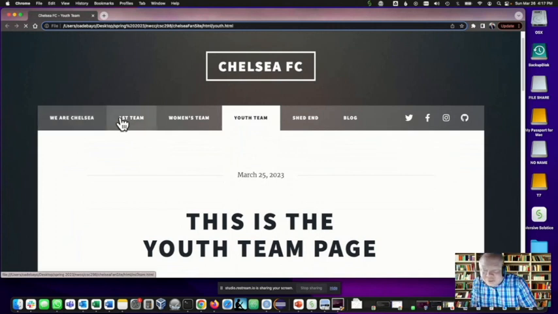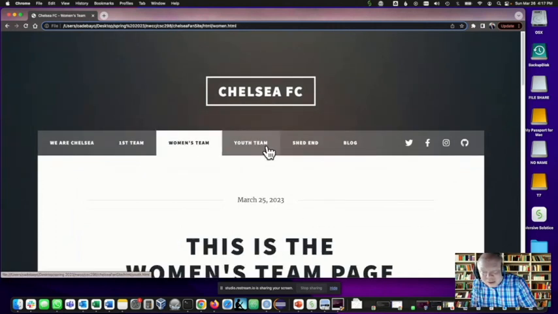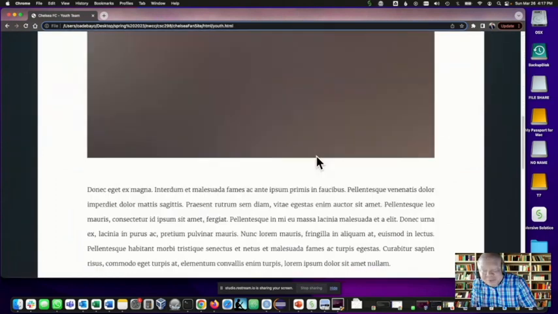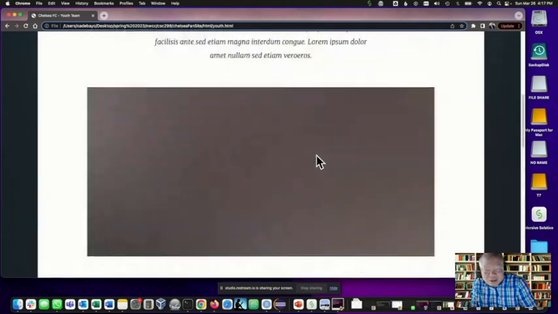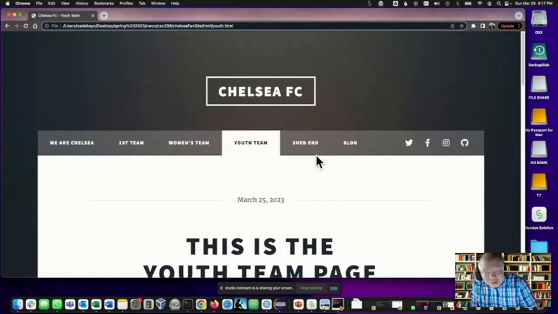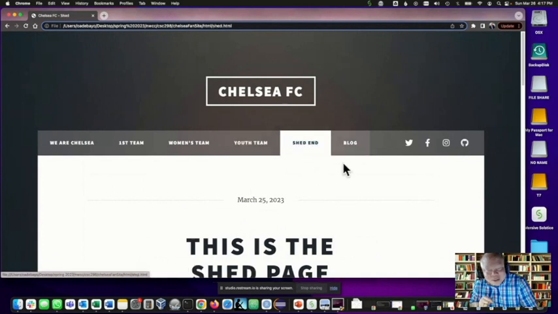This is first team, women's team, youth team. I've not filled it all up. Whether I finish it up or not is a different thing. But of course, you have to finish your own website.